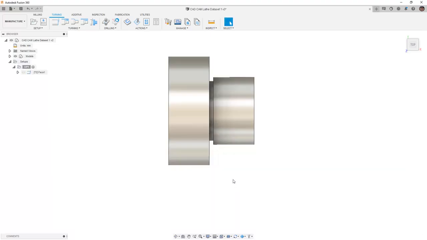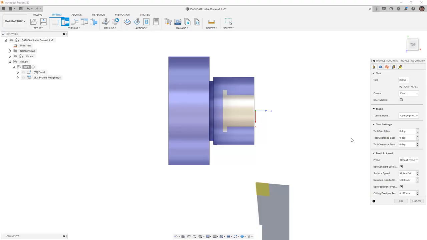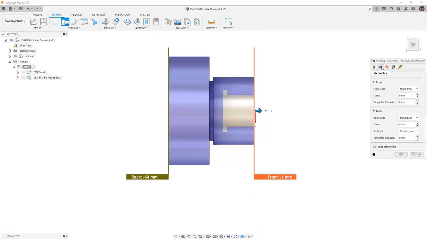Next, let's use the same tool to create some outside profile roughing and finishing toolpaths. Next in the list, we have turning profile roughing. Using the same tool, we're going to use this as an outside profiling method. We're going to make sure that the geometry selected is going from front to back. It's important to note that the back of our part is at minus 64 millimeters from our coordinate system. But if we simply move this back plane, the tool is going to try to roll around the back edge.